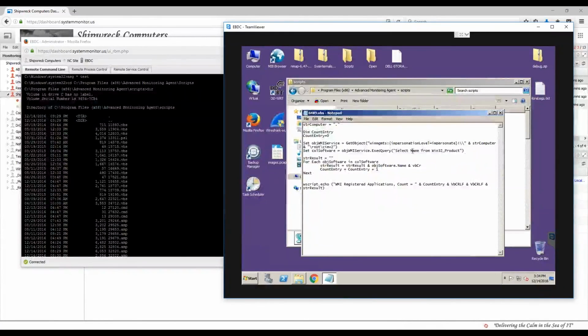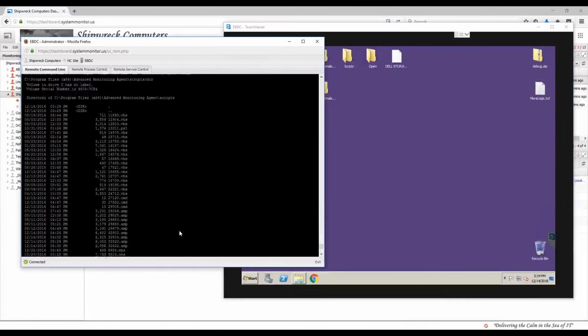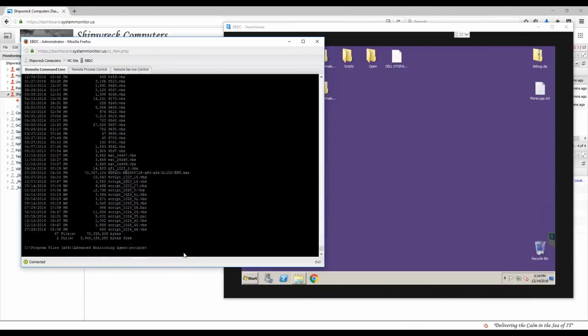So this looks like a good one. It's showing installed products, WMI registered application. So this is 8489.vbs. The handler on the system by default is going to be CScript. That's what we're going to invoke it with.